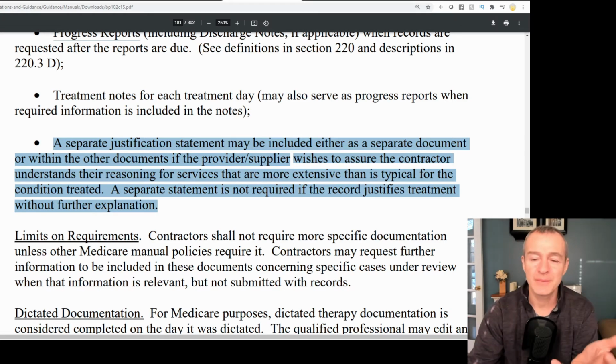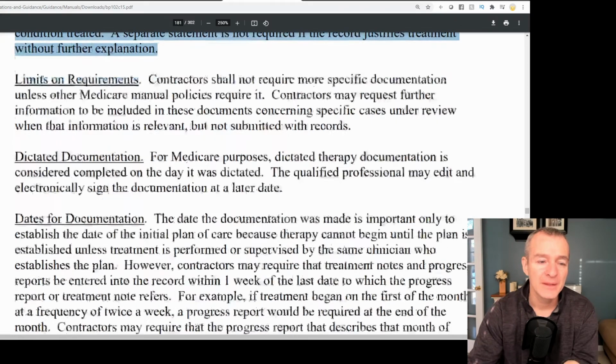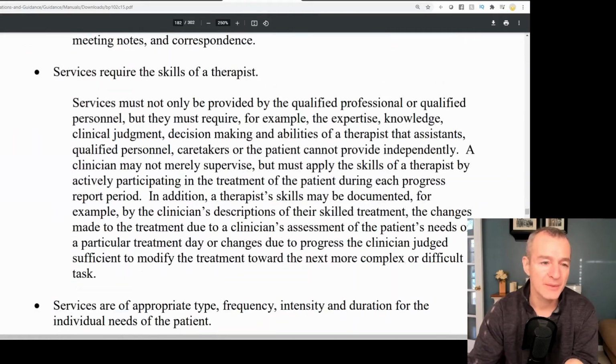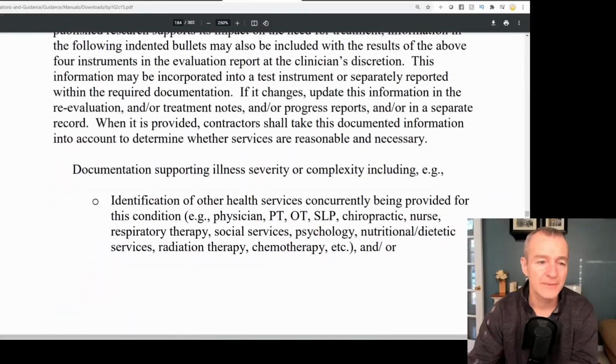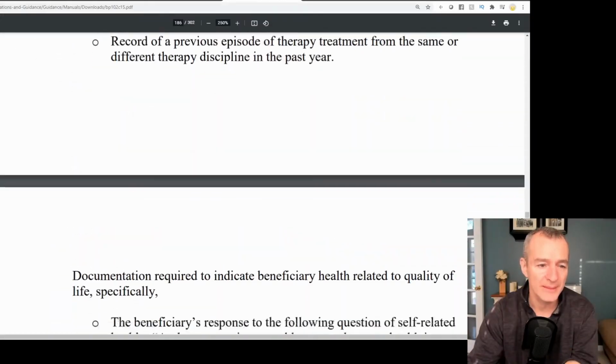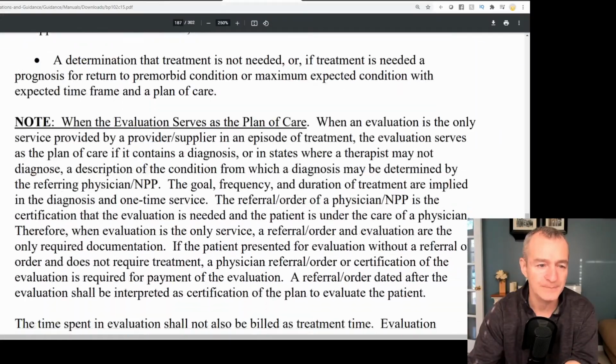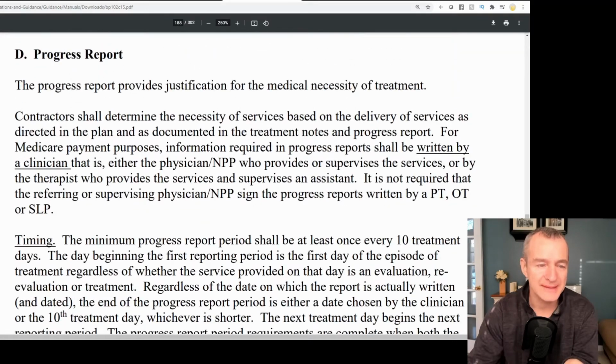I'll give you another example kind of before I wrap this video up. So specifically talking about progress reports. In this document, it goes through all the requirements for the eval, for progress reports. Forgive the scrolling, but I want to get down here to progress report. They have an actual example. So here is the section on progress reports.